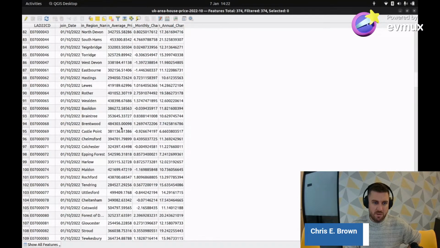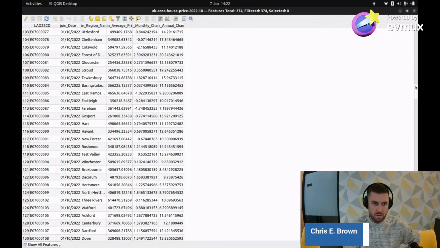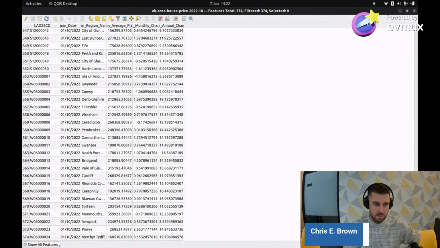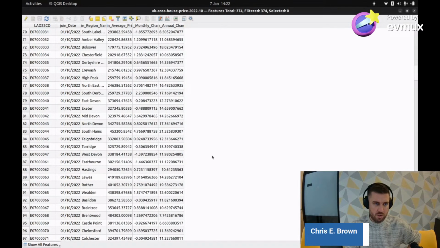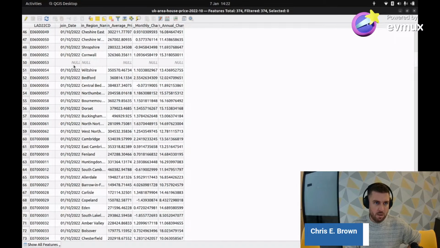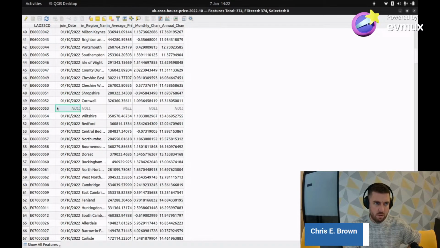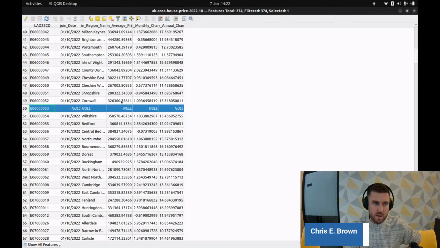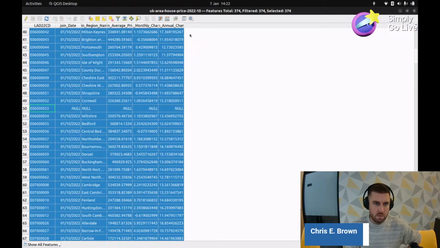Right, so we've slimmed the data out now. Oh, I just noticed something interesting. There's one with null values. How do we... There's a way to view that on the map.